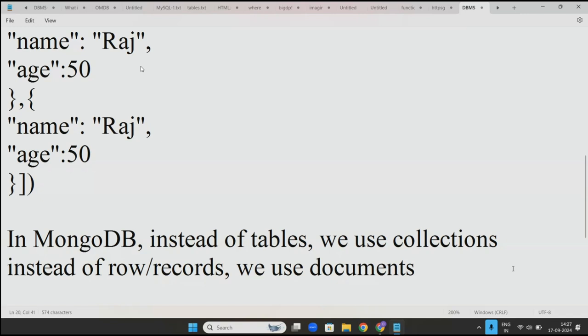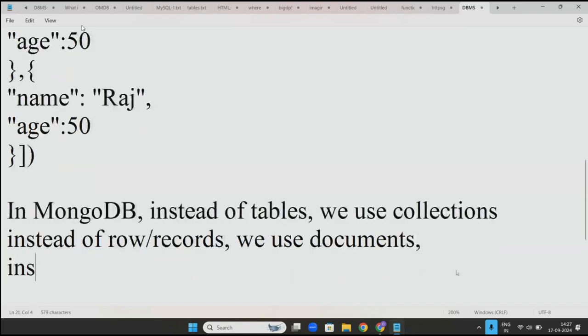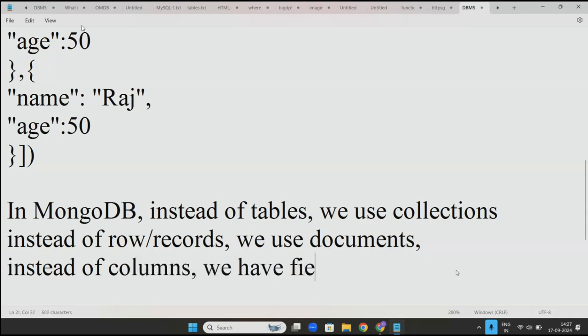Okay. Inside the tables, you have rows. Inside the collection, you have documents. Similarly, instead of columns, we have fields with key value pair. With key value pair. I will discuss these three points one more time. Don't worry.